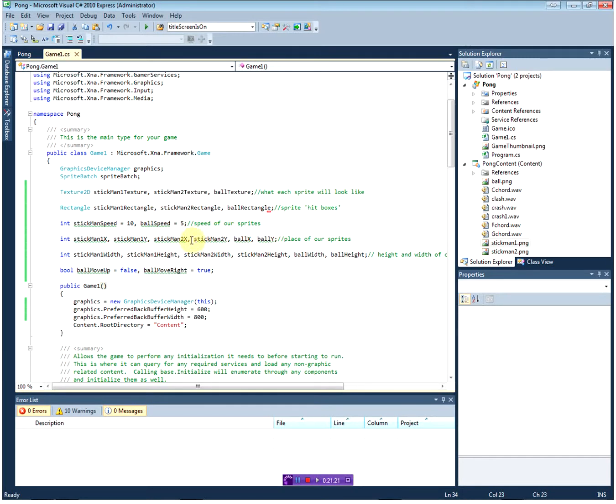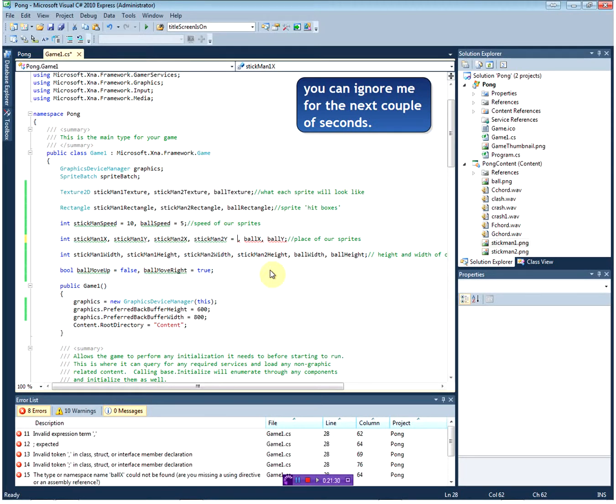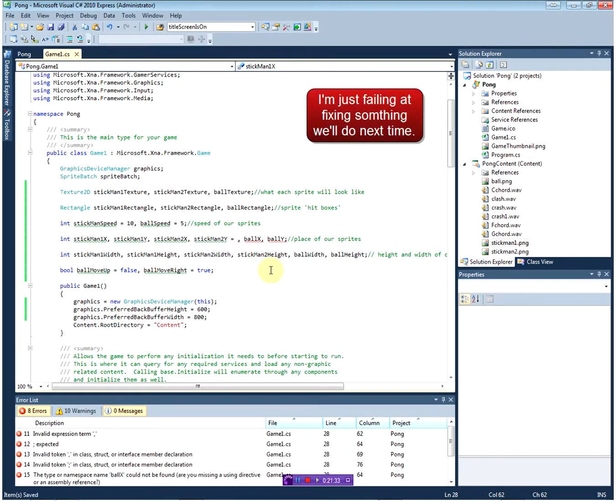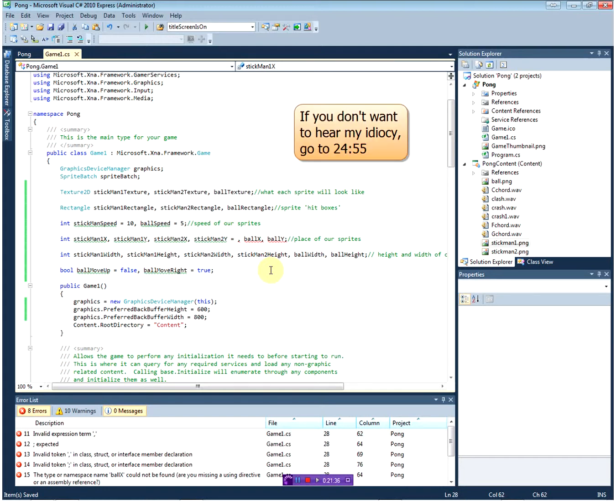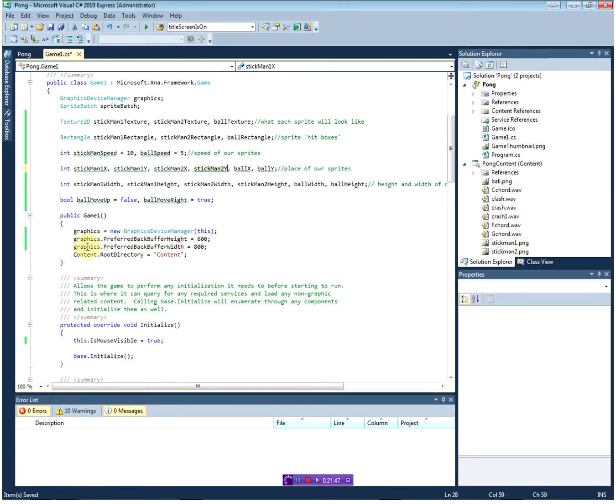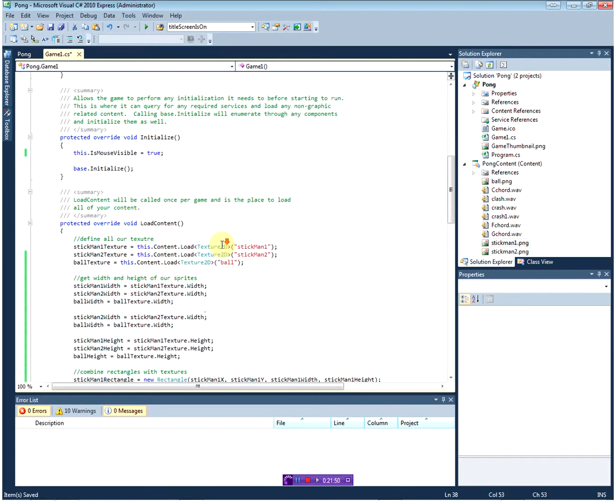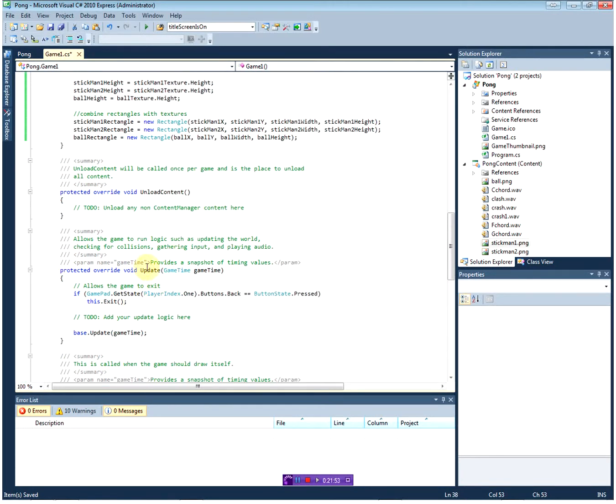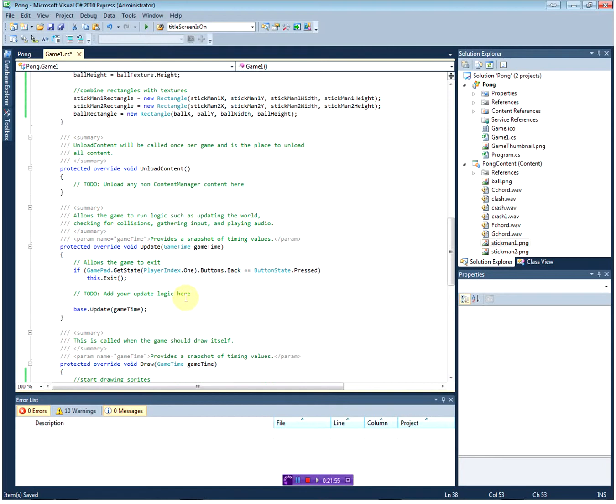So let's start off by putting our sprites in a spot. So place of our sprites, stickman2 y equals, save. Because I don't know if this is going to fail or not. No, wait, because we called this already. So I guess we got to go down to here to protected override void game time. This is where we add logic. So I'll just keep that one.